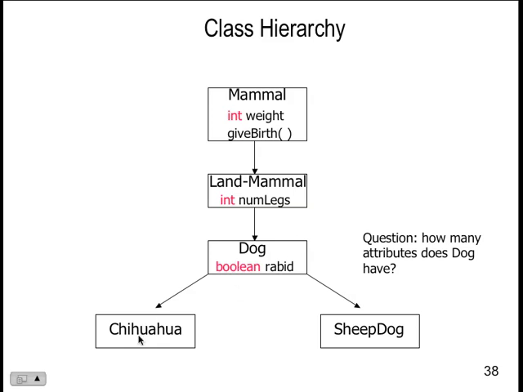And now we can have two types of dogs. We have a Chihuahua, is that what it says? A Chihuahua and a sheepdog. So the question: how many attributes does dog have? How many attributes would dog have, actually? That's a good question for you guys to answer. Let's see how much we remembered, and see how much we can get from this chart.